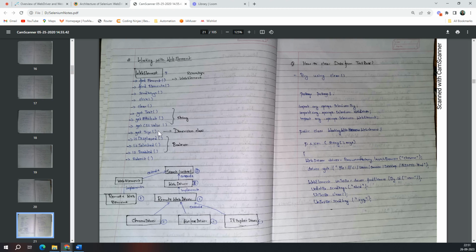We have the getSize method to get the dimensions of whatever element we are interacting with. We have the isDisplayed method, which is of boolean type. We have isSelected, isEnabled, and submit. So isSelected, isDisplayed, and isEnabled tell whether the element we are referring to is displayed in the UI or not, whether it is selected or not, and whether it is enabled or not. So this is the hierarchy that goes on.